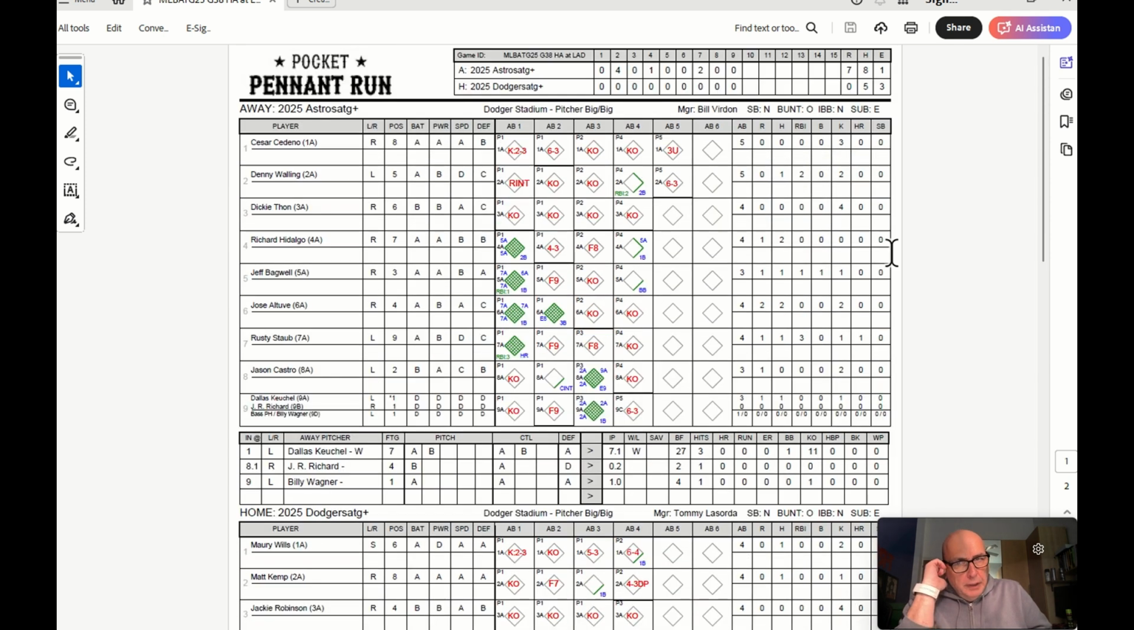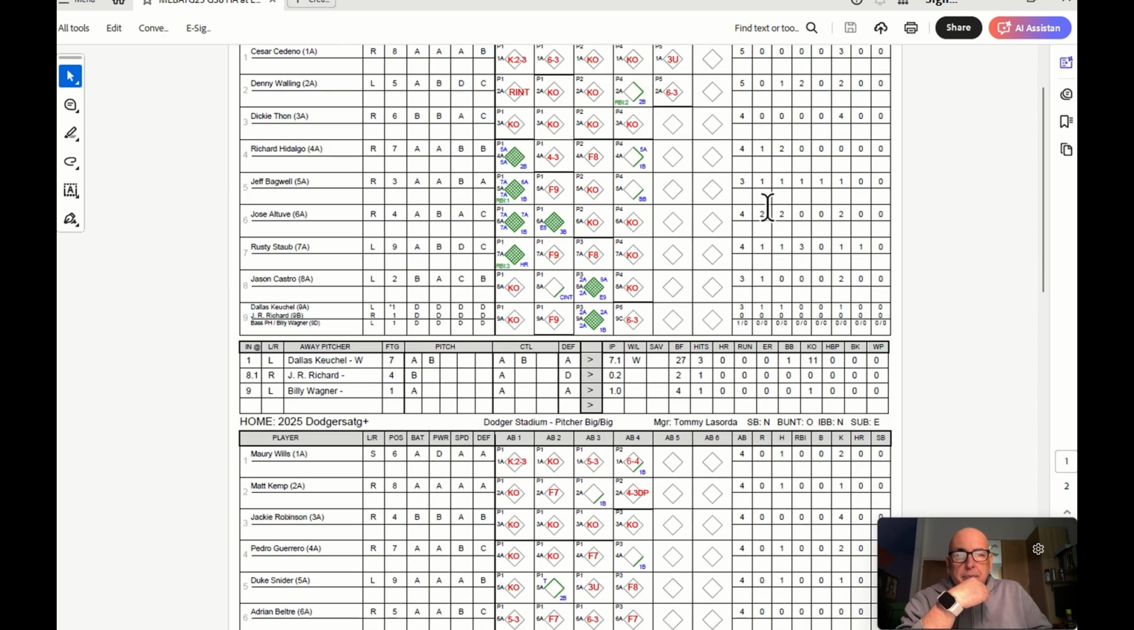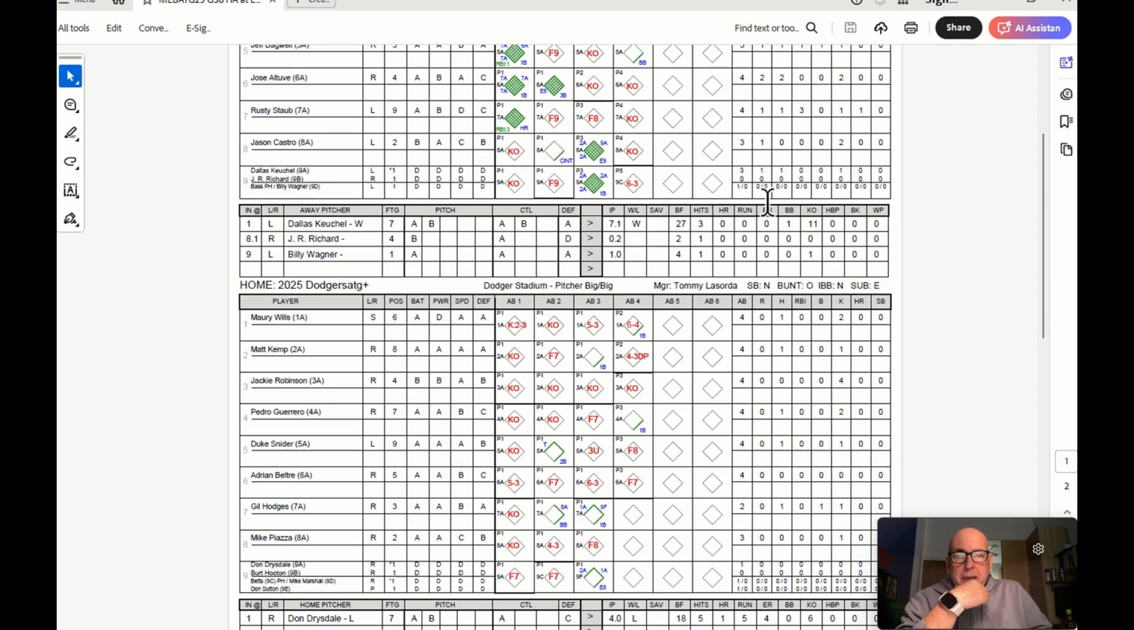Who will be hot for the Astros in the next one? It will be Hidalgo, 2 for 4. And cold will be still Cesar Cedeno, 0 for 5. I think there'll be changes in the order come the next game though. I think he's 0 for 13 at the moment. And J.R. Richard and Wagner backed up the win.